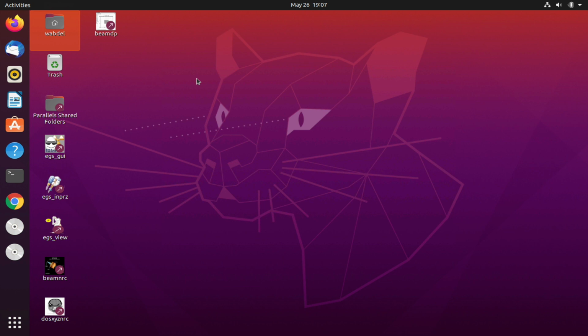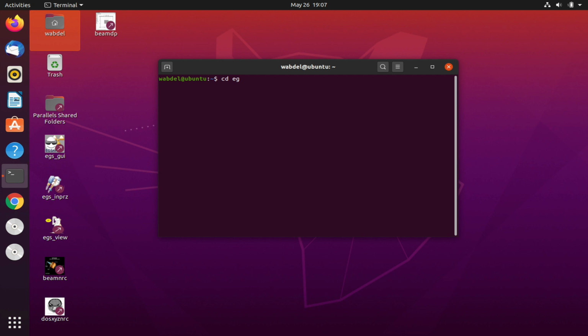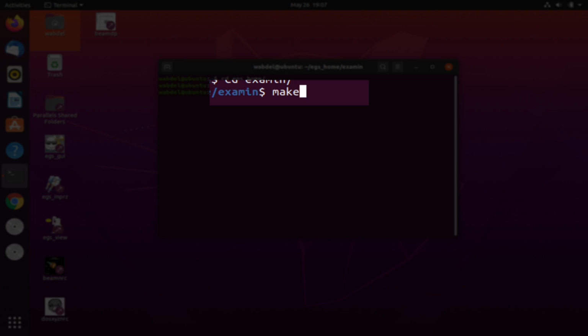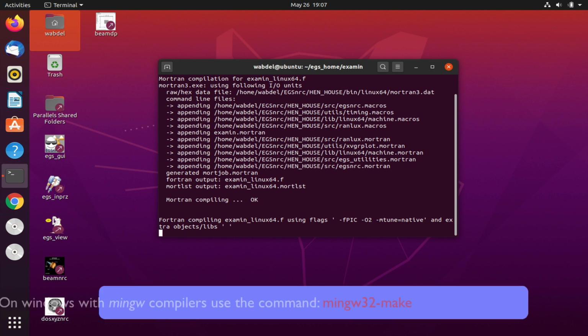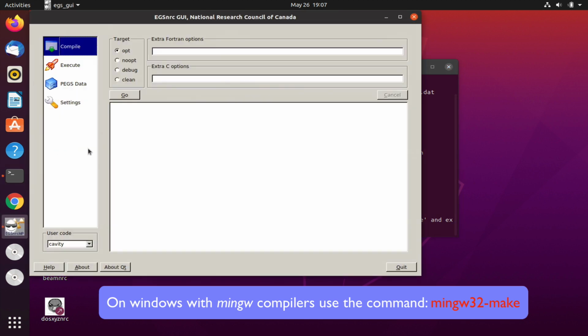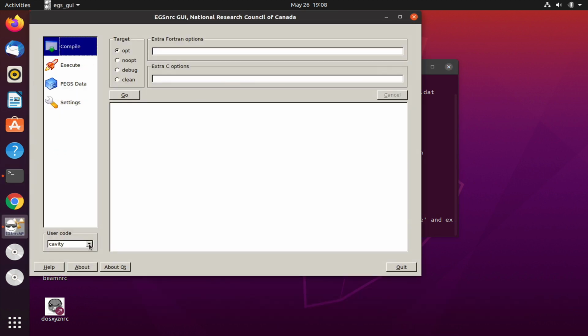The examin application does not have a graphical user interface, but one needs to execute it from a terminal shell. So we open a terminal shell and go to our home area, and there should be a directory called examin. My advice is, if you're using examin for the first time, you will probably need to compile it. You need to type make to compile it, and there is a similar command on Windows, but you could also compile it from the graphical user interface by opening it and clicking on compile, and for the user code, select examin and then hit go here. It will compile it.